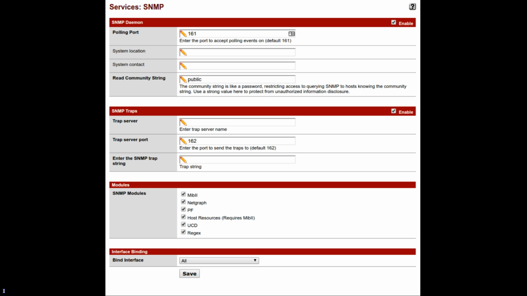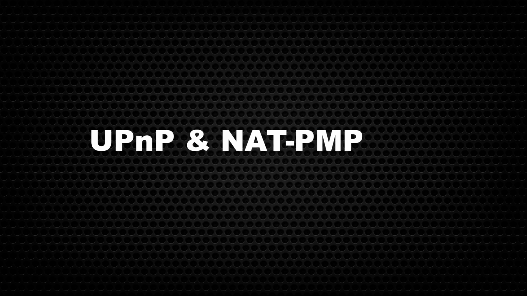SNMP Client. So if you're using a monitoring system that is using SNMP to look at your different network devices, that is fully supported in here. It does by default use public, which is the most common community string for SNMP. So you can then use this to add this to your SNMP list.